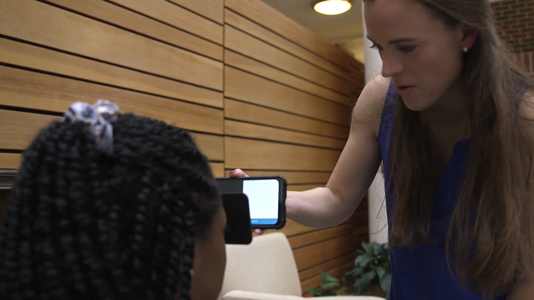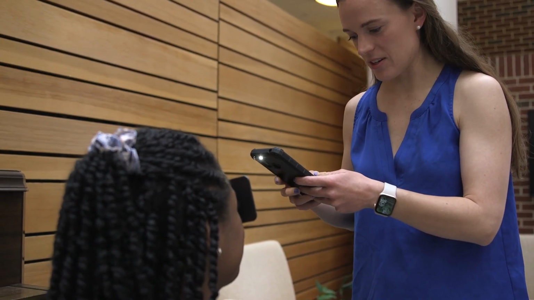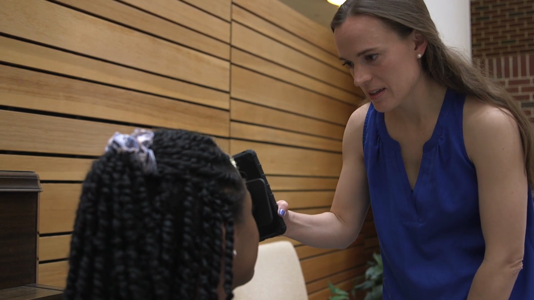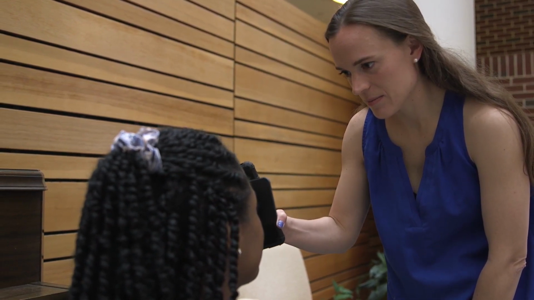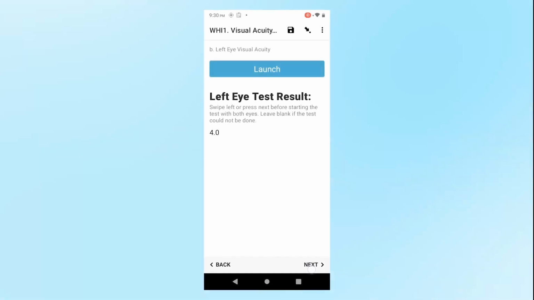If the participant cannot see the bar moving, the app will prompt you to shine a light towards the participant's eye. When you press Done, the phone flashlight will turn on for you to use. Swipe the flashlight in front of the participant's eye and ask the participant if they can see the light. If the participant can see the light, press Can See, and if the participant cannot see the light, press Can't See. When the screening is over, confirm that you see the result listed on the ODK form and press Next.